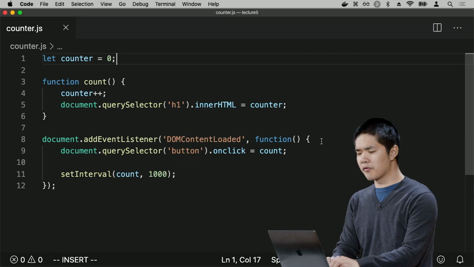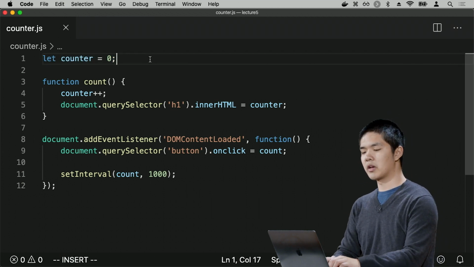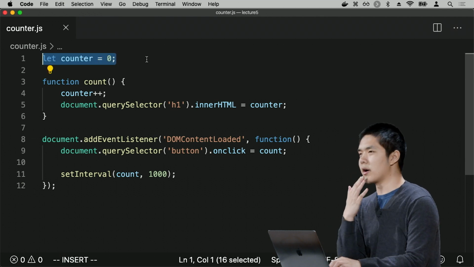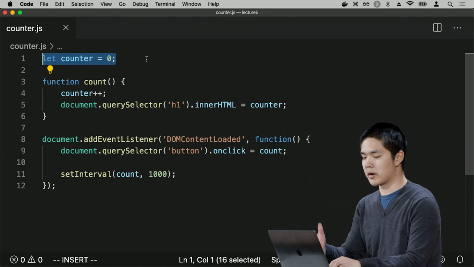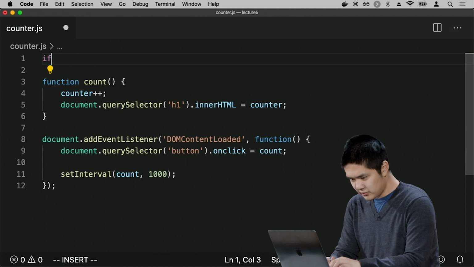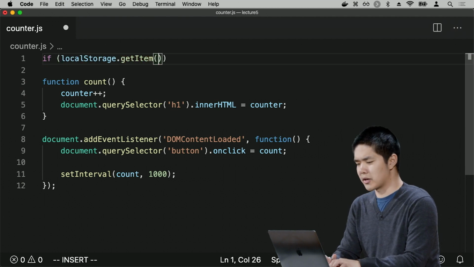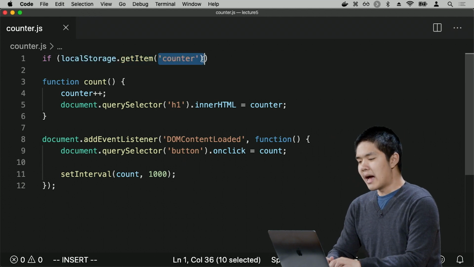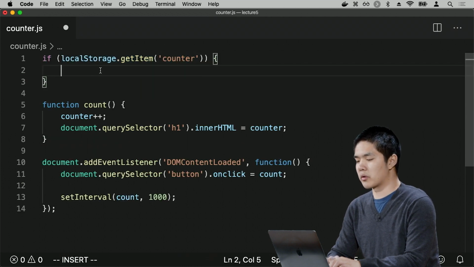And let's now try to use that in order to solve this problem of the counter that seems to always reset back to 0. So now in counter.js, instead of setting counter equal to 0, the first thing I want to know is: is there already a value for the counter in local storage? So I can ask a question like, if localStorage.getItem counter, meaning go to local storage and try to get the counter. And anything in this if expression will happen if there is something inside of local storage for counter.